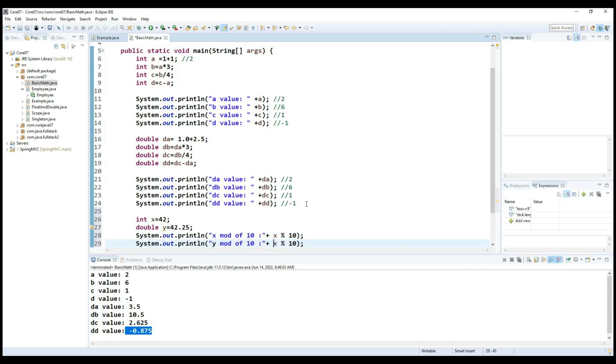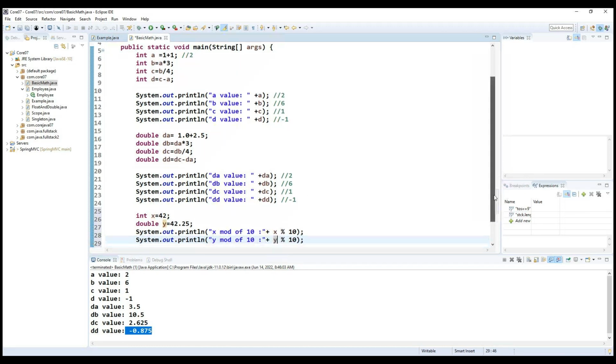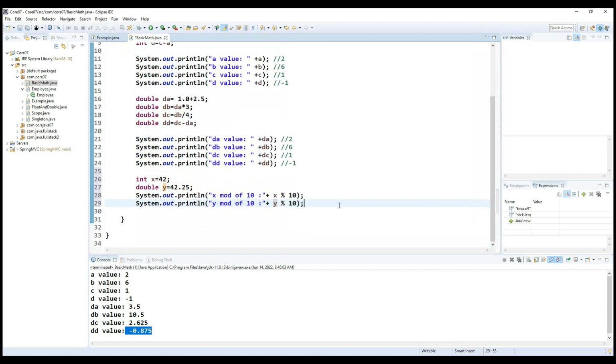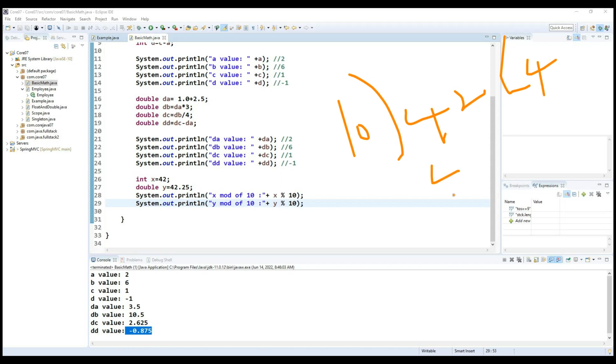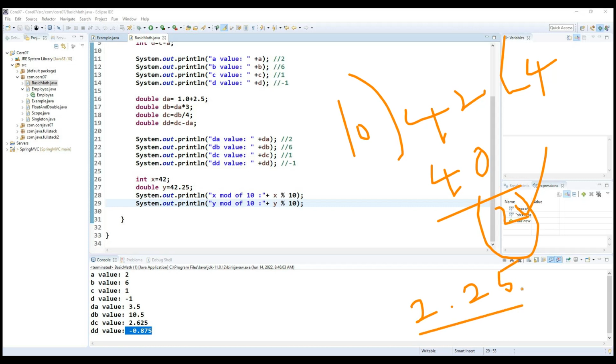Another one we need to work on is y. So y mod of 10, and instead of x I'm using y. The first one is the int data type, and the second one is a double data type. So 42 divided by 10, we get 4, and the remainder becomes 2. For the integer, the x modulus returns 2, and the y modulus is going to return 2.25. Why? Because it is a double data type, and the other is the int data type.